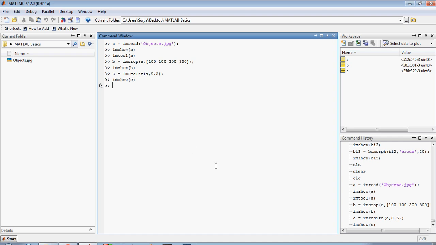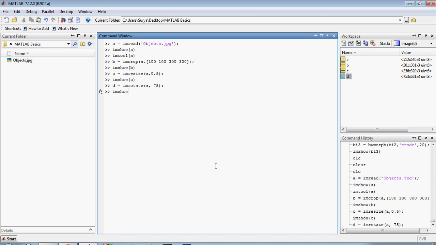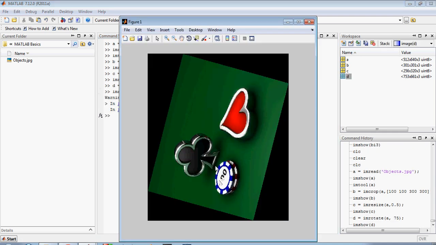Then next I'll be showing you one more function, which is imrotate, which takes the image, and the second parameter is the angle in degrees with which you would like to turn the image. The angle is measured in anti-clockwise direction, so you can see now the image has been rotated.